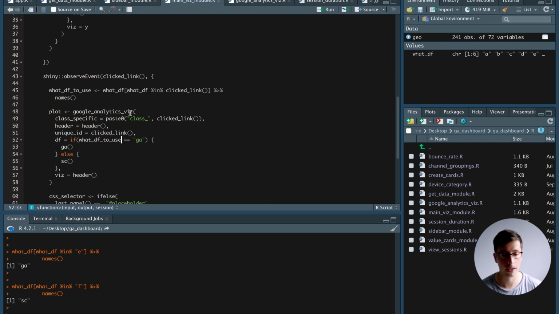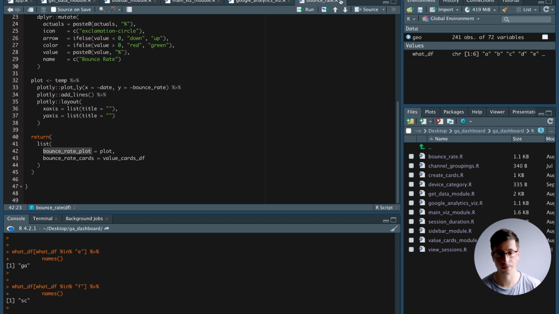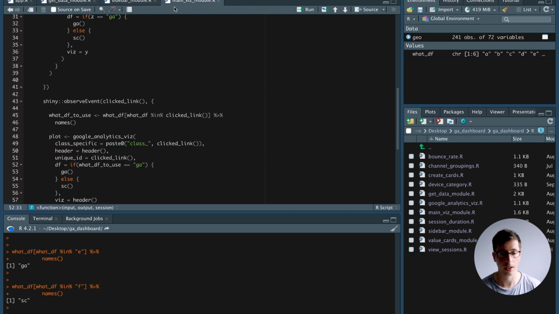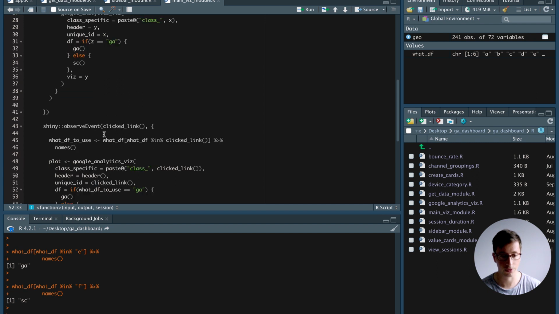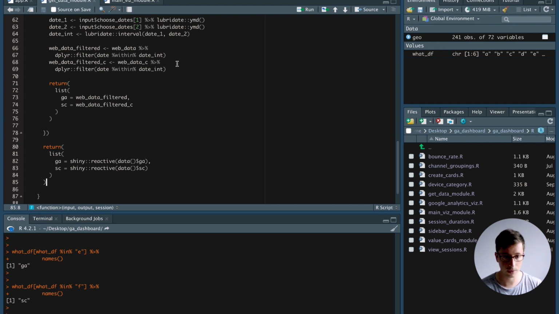So we can save this. And now I think the only thing that's left is we have to create the visitor map. Because here we already included the visitor map and the visitor map function. Then in the main visualization, we included an additional argument here where we see if it's the Google Analytics API or the Search Console API. And then we also do this for the clicked link. And later on, in later videos, we're going to include this as an argument. But for now, I did a global assignment. And then for the sidebar module, this just stays as it is. And then for the get data module, I'm going to get the web data filtered one and also the web data filtered C1, this Google Search Console one.